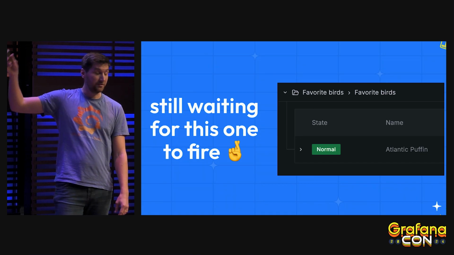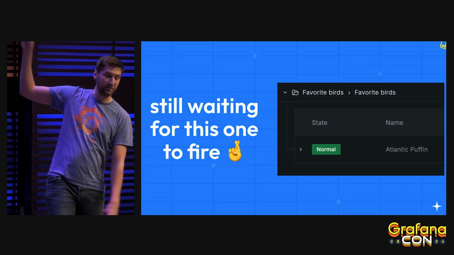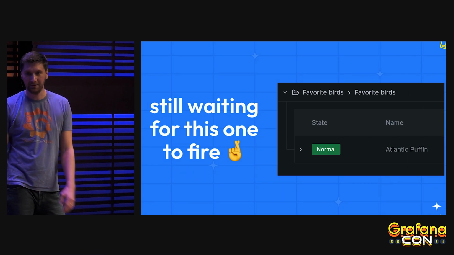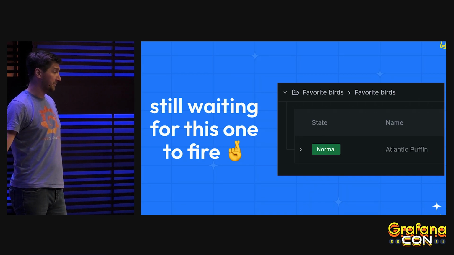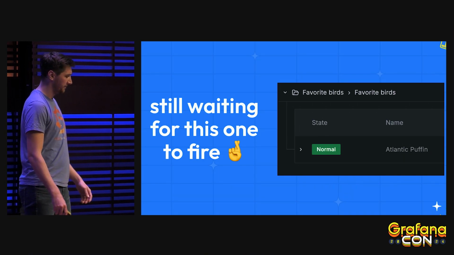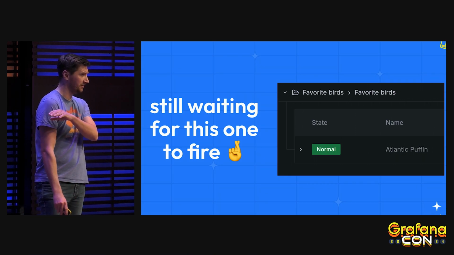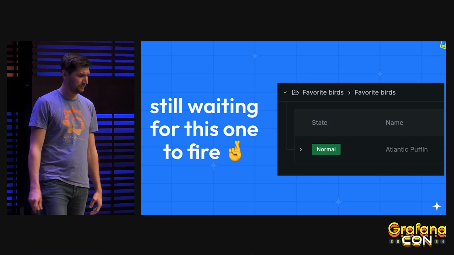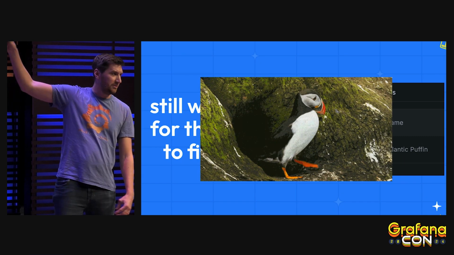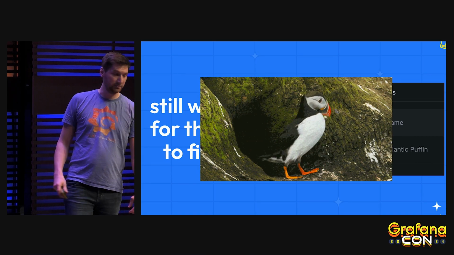And we are also still waiting for this one to fire and to give the Atlantic puffin a visit. The backstory here is when Ivana was creating the dashboards and was looking into the data, she saw a detection of the puffin in the middle of the night. And yeah, I'm super curious if it's going to visit me again, or maybe if it was a false positive. Who knows? Actually, that is an Atlantic puffin, for all of those who didn't know. Super cute, right?